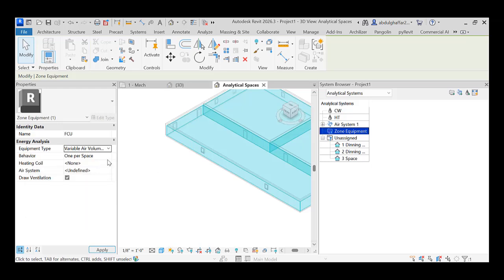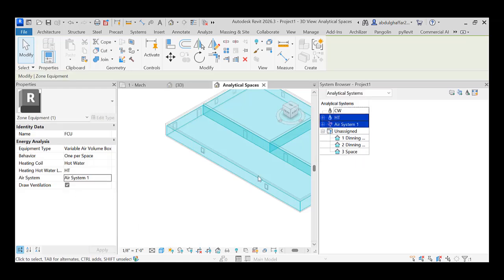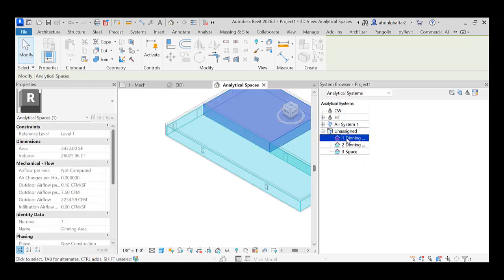So here we can define heating coil. Heating coil is basically hot water, and similarly we have this, and we define air system, which is air system 1. So now after that we can add this, move to this FCU. Now we can define our complete chilled water hot water system for our space 1.